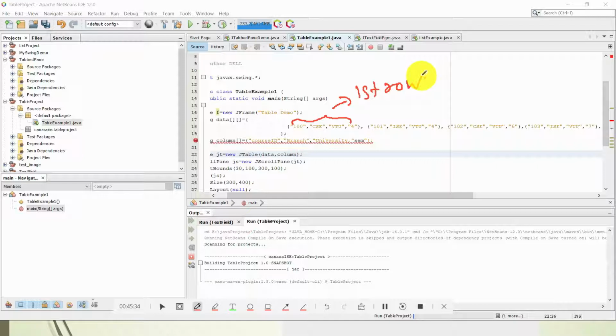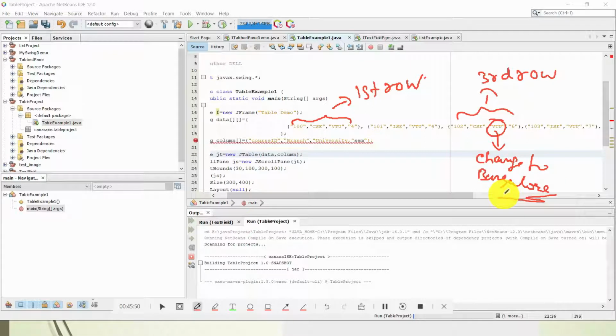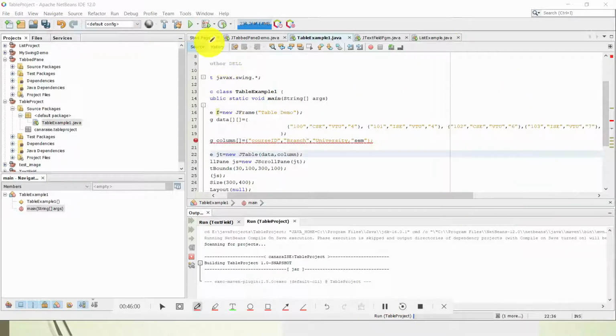Okay. Yes. So this is the second row. I'll just change this VTU in the third row. This is the third row. I'll just change this to Bangalore. Okay, I'll change to Bangalore. Okay, so I'll make some changes.